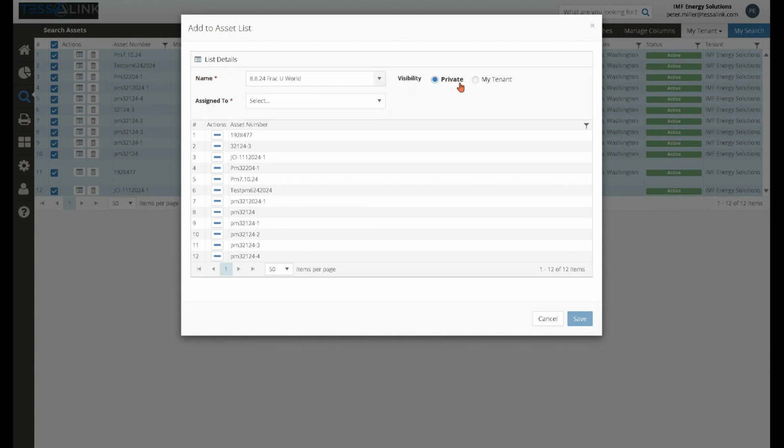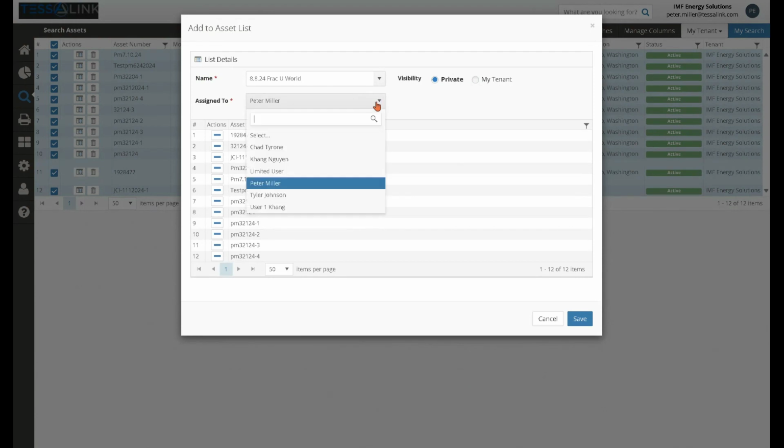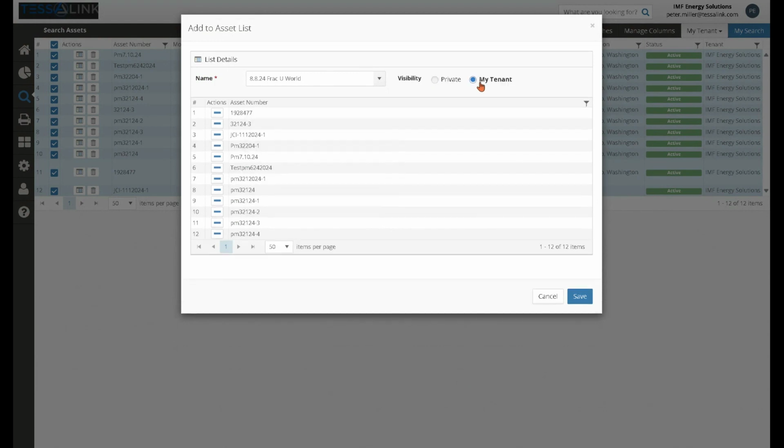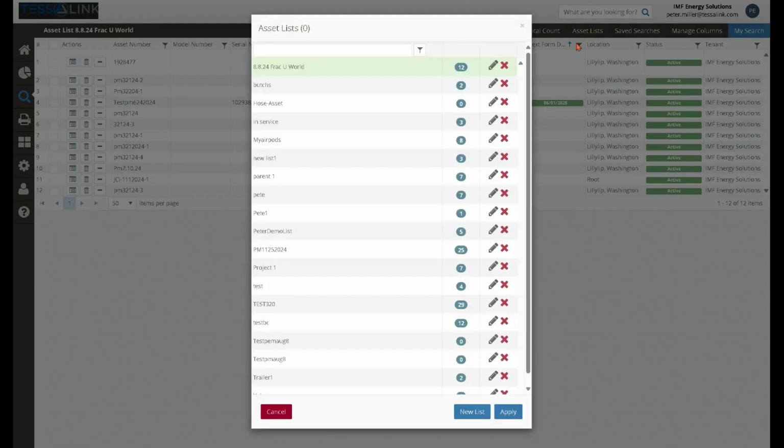I can keep this private just for myself, or I can make it available to everybody. If I make it available to everybody, then I won't be able to assign it to someone. I can assign it to myself, or to another user, so only that user would be able to take a look at it. I'll make it available to everybody. Then I want to make sure that all of my assets are on there, and save my list. I can now go to my asset lists, and I will have on here at the very top the list that I want to be looking for.